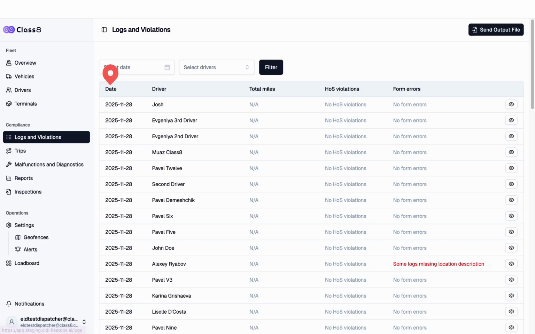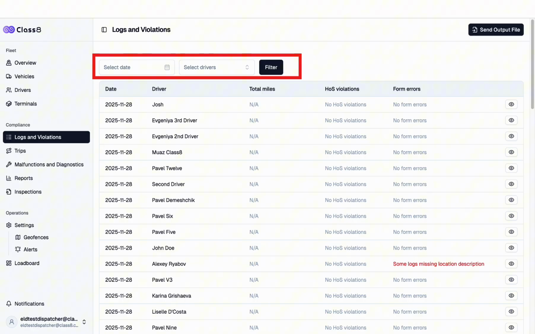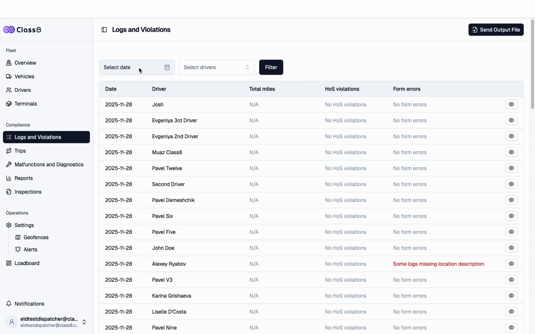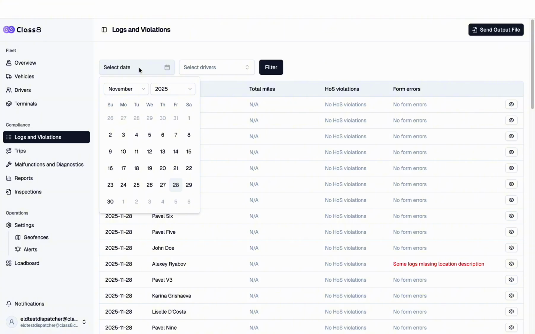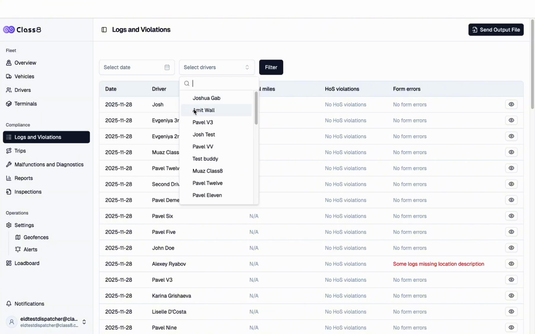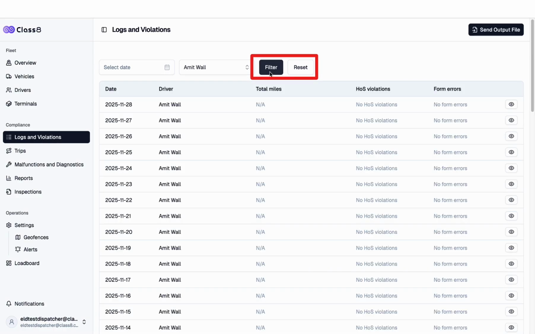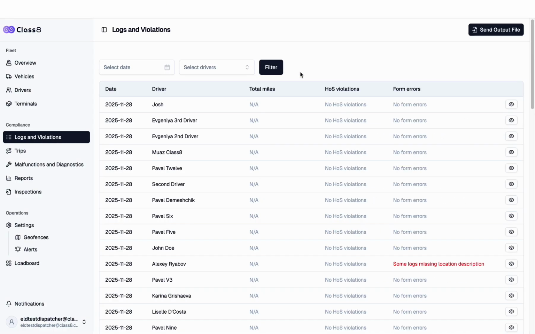The table shows the date, driver, total miles, HOS violations, and form errors. Above the table, you have options to filter which data is shown on the table. You can use the calendar selector to choose a specific date, and the driver selector to view logs for one or more drivers. After adding your preferred filters, click the filter button to update the view, and to clear these filters, hit the reset button.